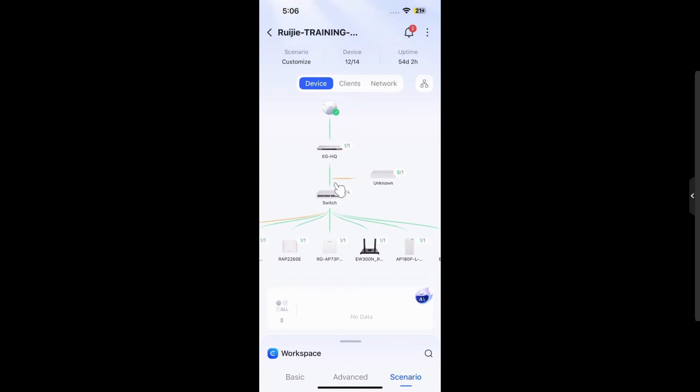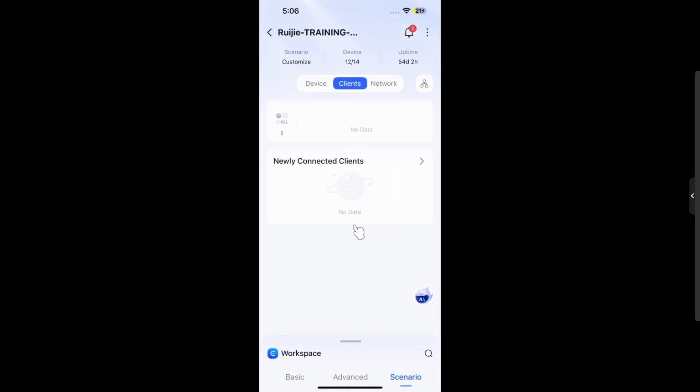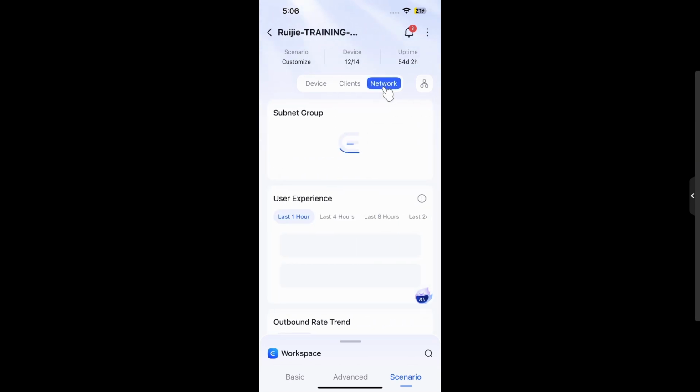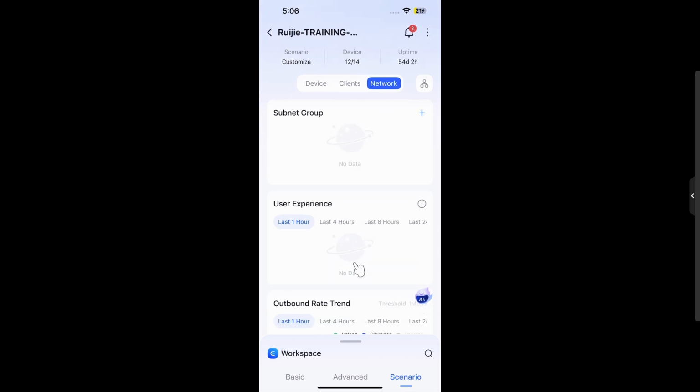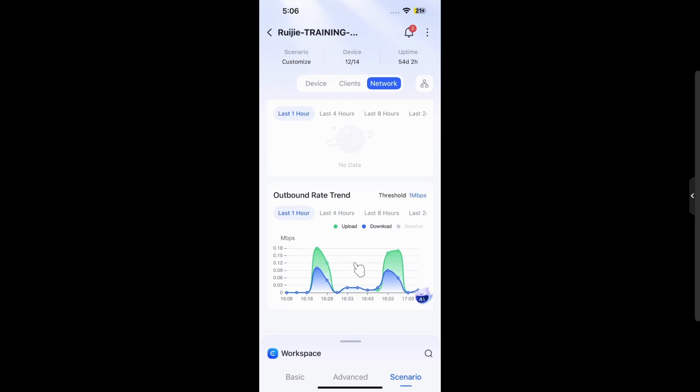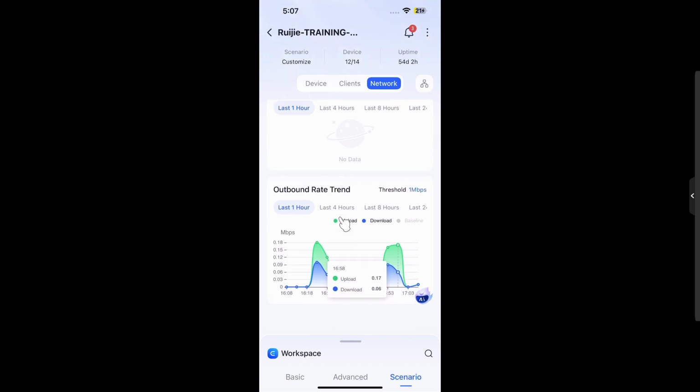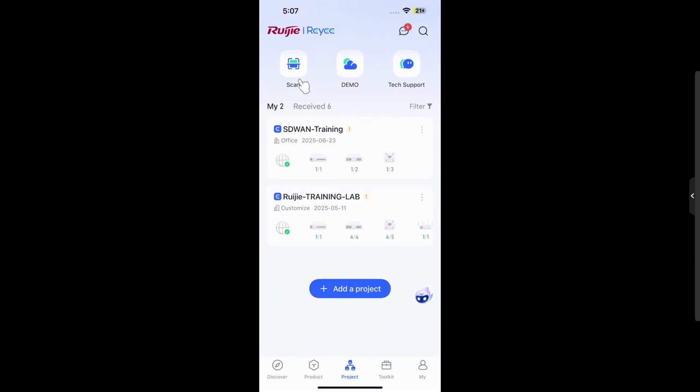So if you now click on the option client, it will show you overall clients connected to this network, and in network it will show you the user experience, the outbound rate, the traffic on your network. So now this is how you can manage your devices on our Ruijie Cloud application.